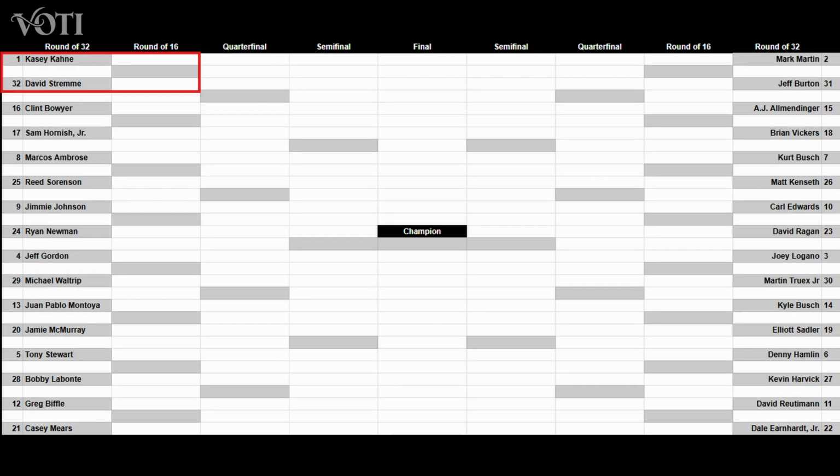We've got top seed Casey Kahne taking on David Stremme. We've got a Jimmy Johnson-Ryan Newman first round matchup and a rematch of the 2002 Rookie of the Year battle, and who are the 3rd and 4th place drivers in 2009 points. We've got former teammates Tony Stewart and Bobby Labonte going head to head.